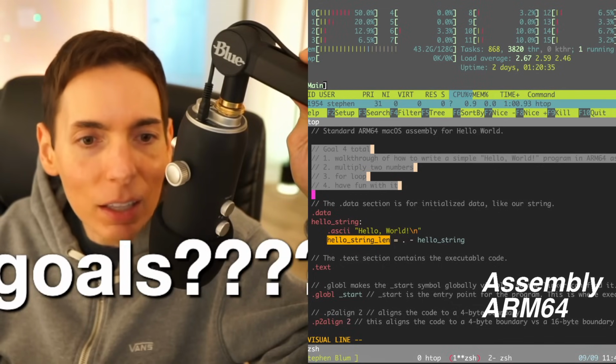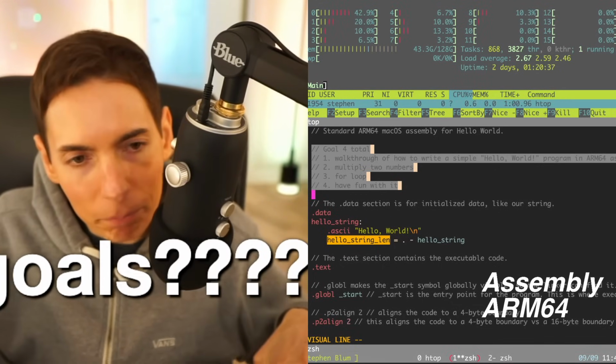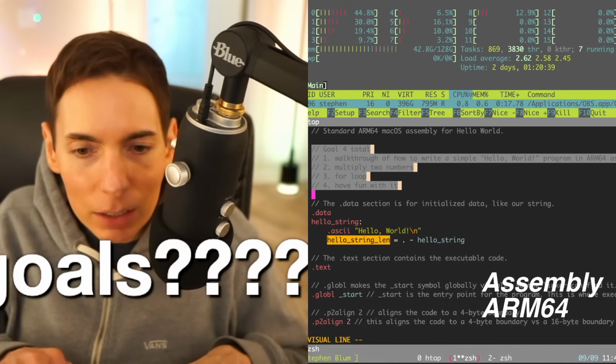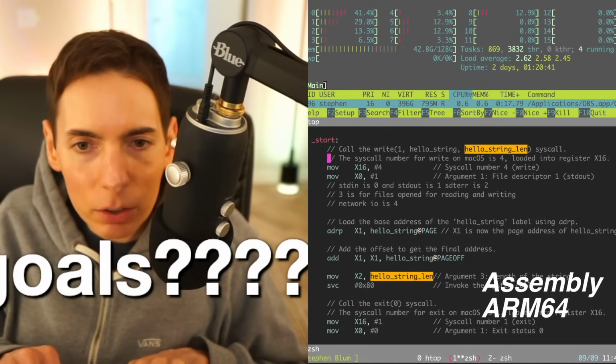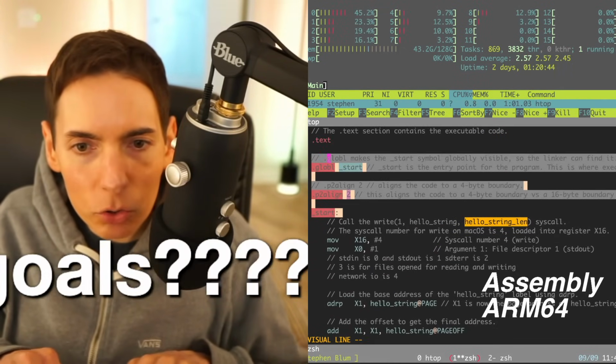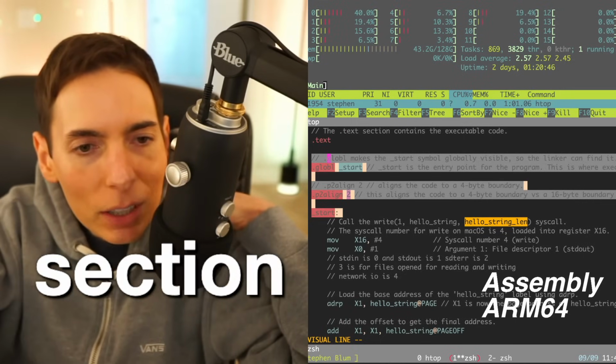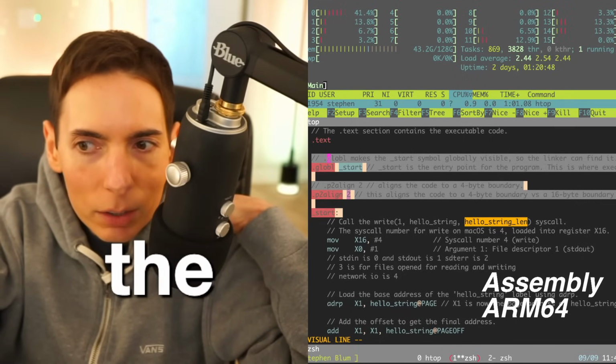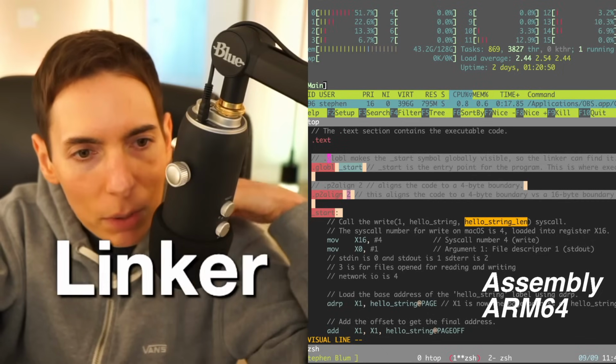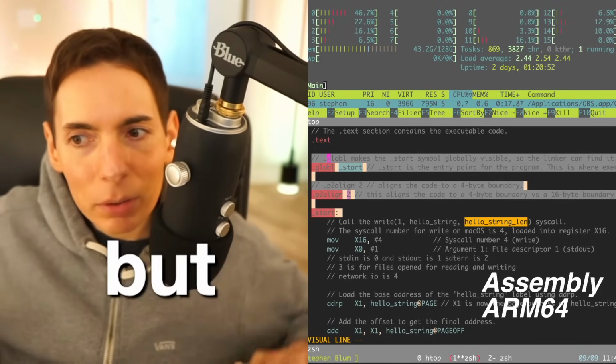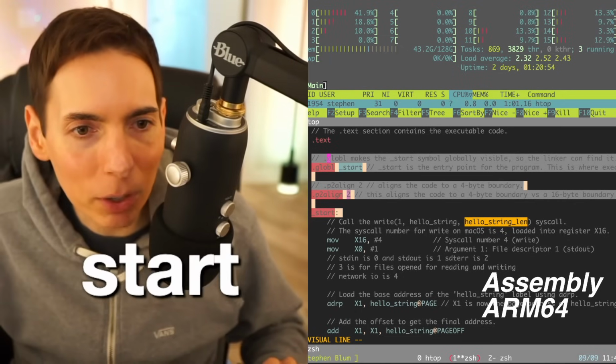Expects an underscore start. Okay, so you need an entry point. Olivia, that explains it. You need an entry point. So here is the underscore start section. It's required by the linker, so the linker can find it, which makes sense. So you can build it, but you won't be able to link it unless there's a start, because it won't have an entry point.